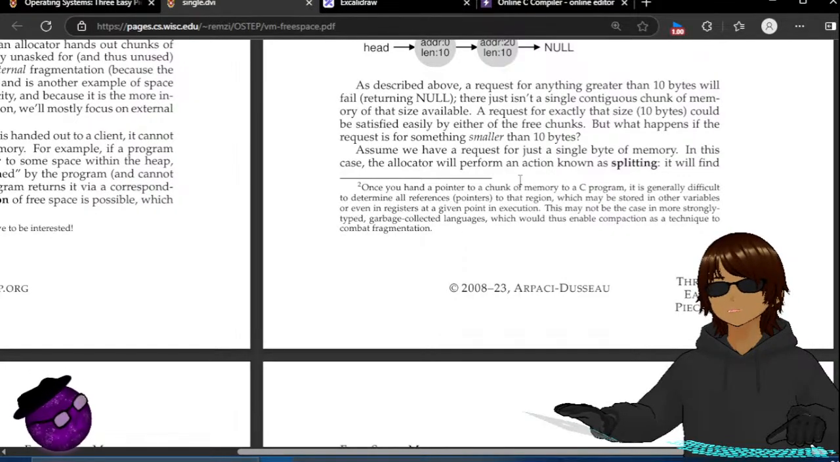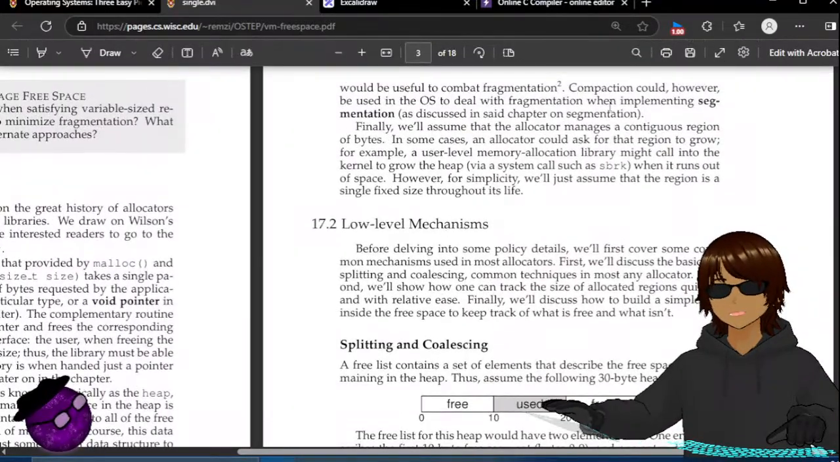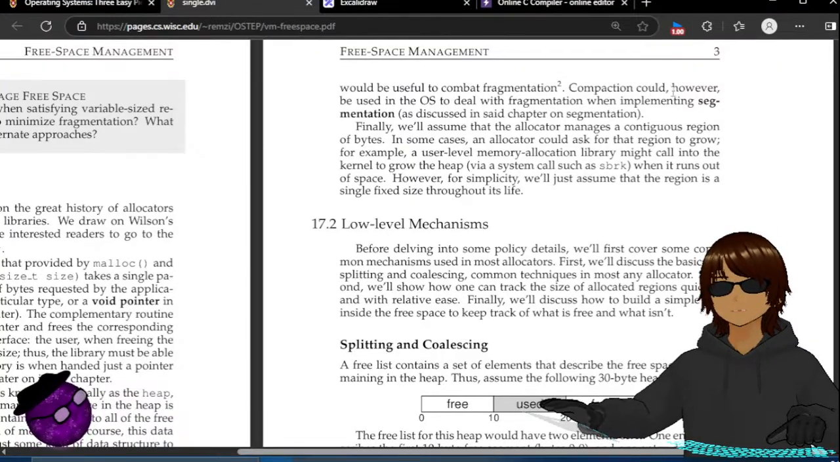Once you hand a pointer to a chunk of memory to a C program, it is generally difficult to determine all references to that region, which may be stored in other variables or even in registers at a given point in execution. This may not be the case in more strongly typed, garbage collected languages, which would thus enable compaction as a technique to combat fragmentation. Compaction could, however, be used in the OS to deal with fragmentation when implementing segmentation.